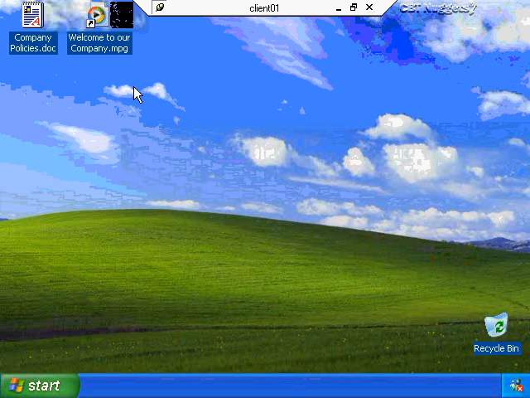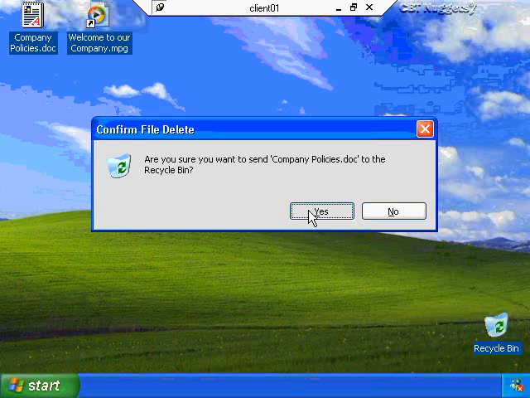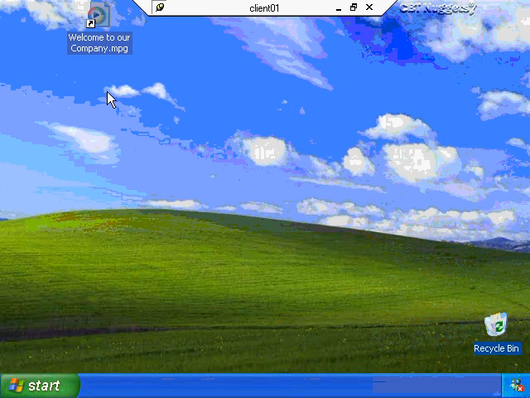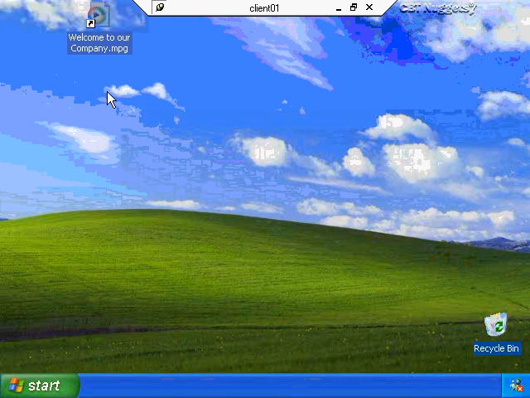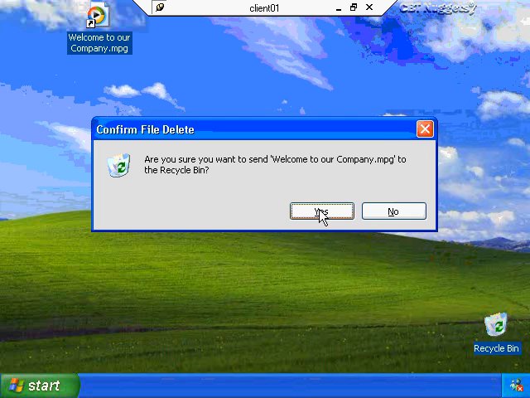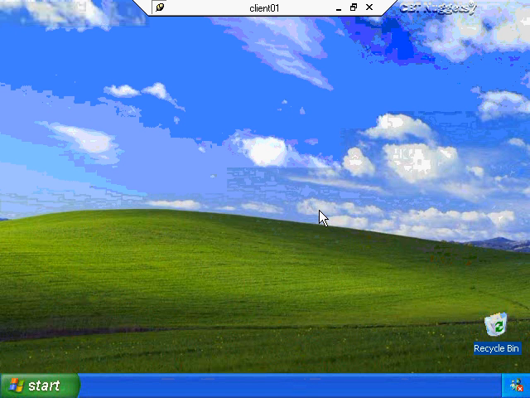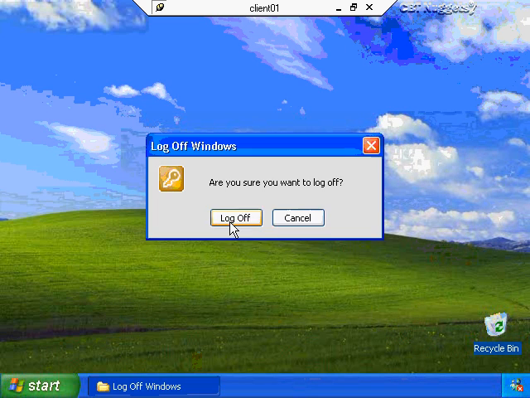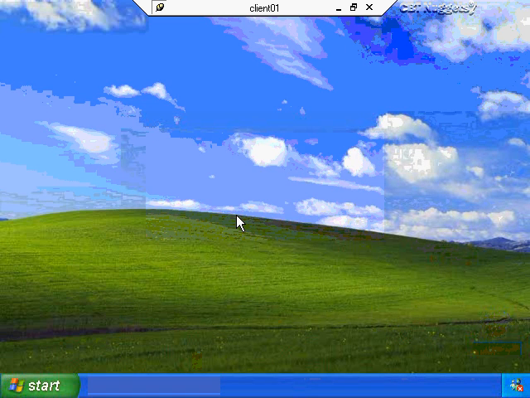The problem is here, however, these users can also change the profile. What if a company user comes in here, they're a new employee, and they say, company policies, I never did believe in rules much. Let's just delete that. Delete? Yes. And welcome to our company from the company president. Yeah, I'm sure he welcomes us. Hit delete. Yes. And so then they just say, you know what, this is all kind of dumb. I'm not going to be here very long anyway. And in fact, with that attitude, they probably won't be here for very long. And then they just log off.